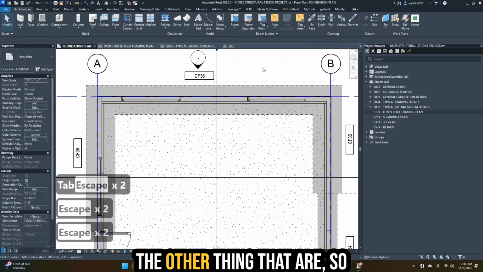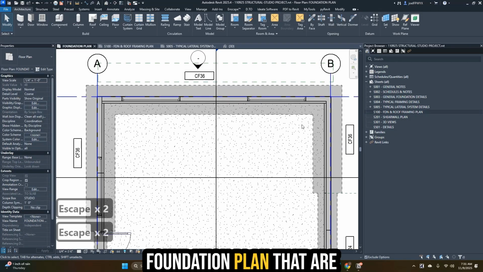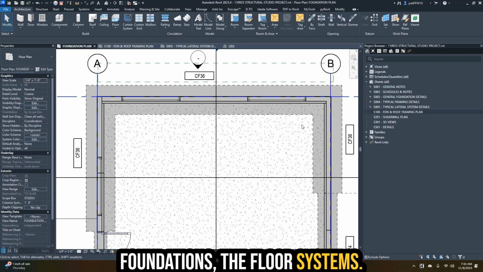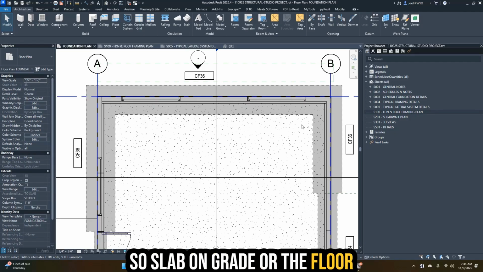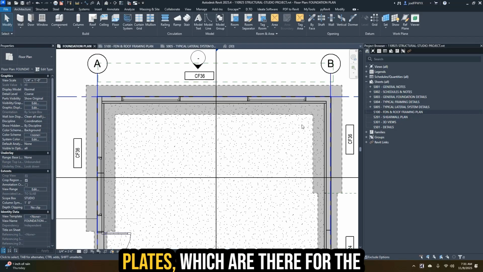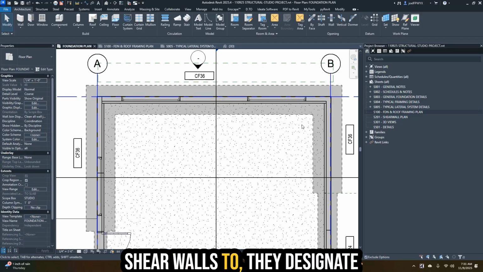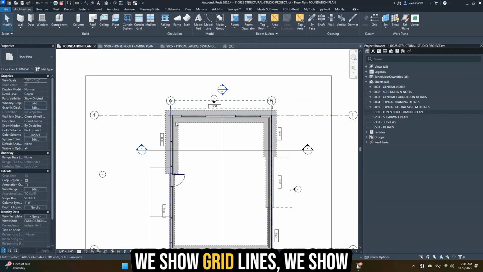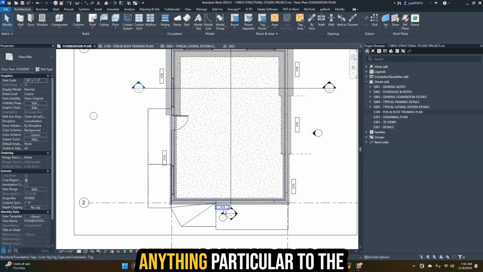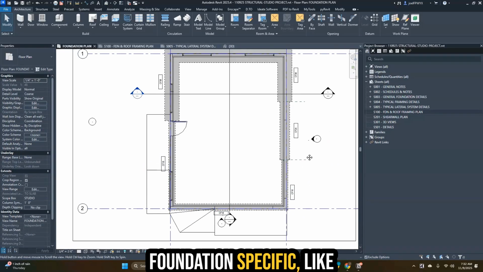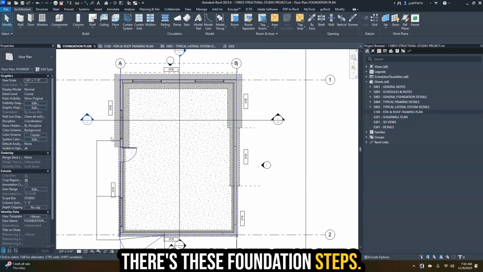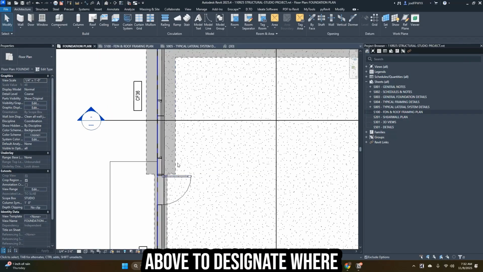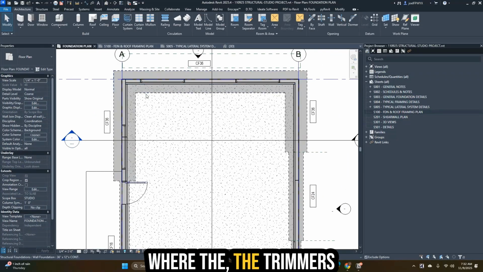The other things that are shown and modeled on the foundation plan are the foundations and the floor systems, so slab on grade or floor joists. We call out the sill plates, which are for the shear walls. They designate the length of the shear wall. We call out the hold downs. We show grid lines. We show anything particular to the foundation, like these foundation steps. We do show windows up above to designate where the trimmers and kings are.